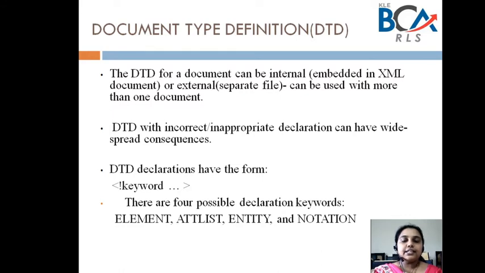Syntactically, a DTD is a sequence of declarations. Four possible keywords can be used in a declaration: ELEMENT, used to define tags; ATTLIST, used to define tag attributes; ENTITY, used to define entities; and NOTATION, used to define data type notations. So now we will watch a quick video and understand how to create a DTD.